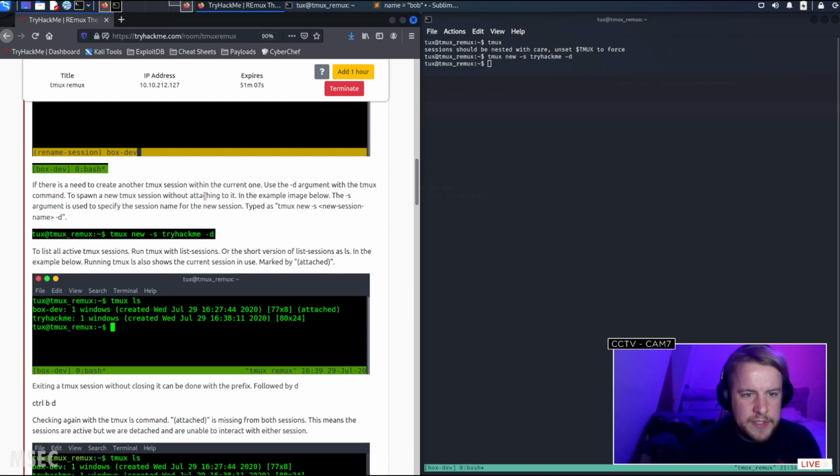So we spawned a new Tmux session without attaching to it. In the example image below, the S argument. Yeah. So we created a new session called Try Hack Me, but where does it say that?